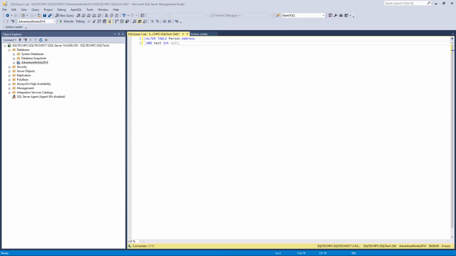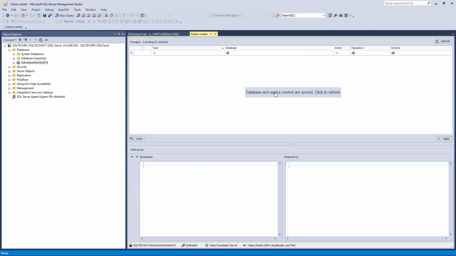Let's get back to SSMS to make some changes that we will associate with a TFS work item ID. For example, we'll add a simple column to a table, assuming that this is something related to one of the sample bugs on TFS. If we go back to the Action Center tab, changes will be detected. Let's refresh it in order to bring up a change we made.